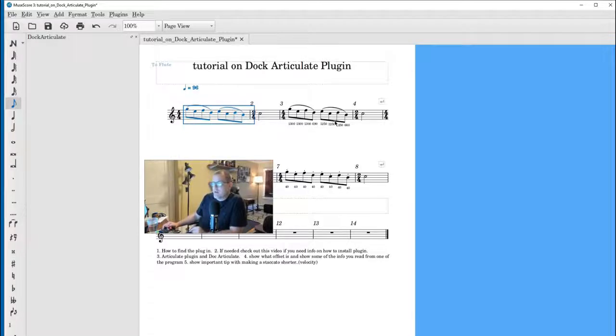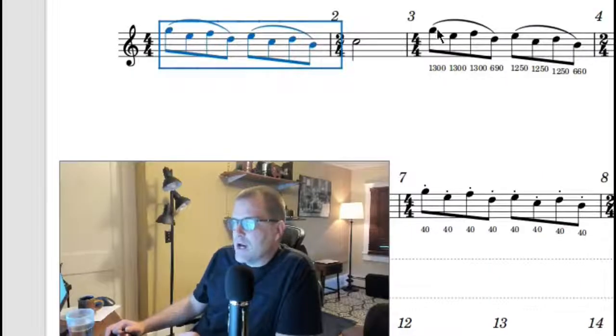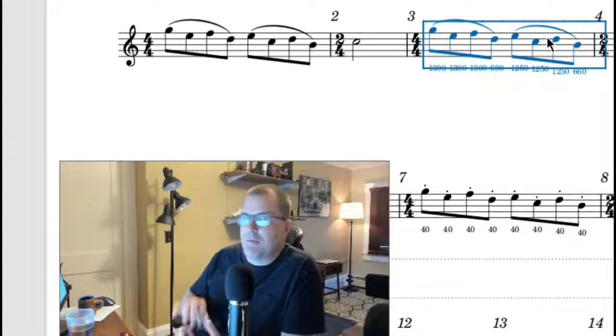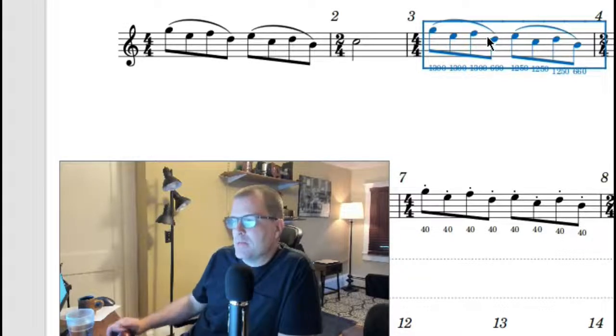We're going to look at measure three. What I did here is I exaggerated a bit, 1300 for the three notes, and then I wanted to cut off a little bit just so maybe we could hear the tonguing. And you can play around with that. This would be good if you have a lot of instruments playing maybe a similar phrase. I just wanted a bit more separation there.